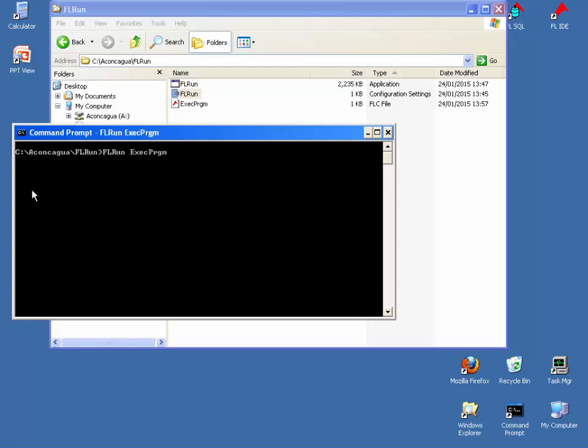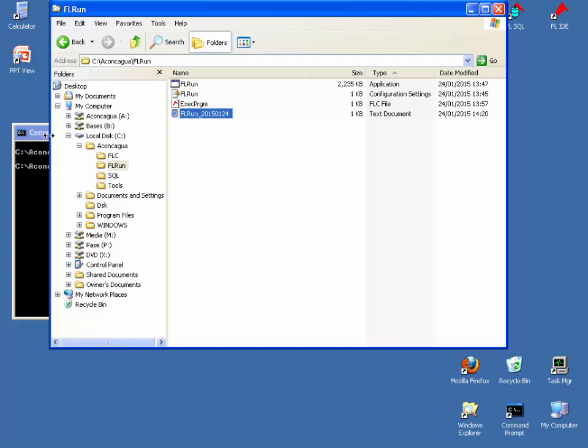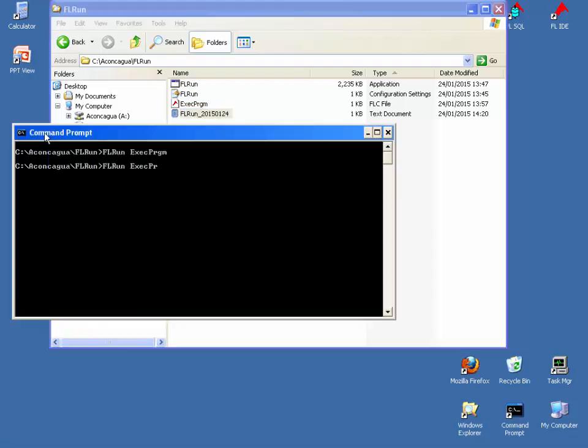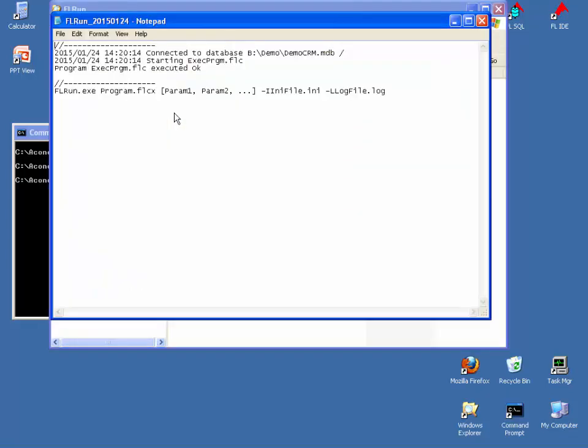You must indicate as the first parameter the name of the program to execute. If the parameter does not include the extension, the application will first search for its binary version .flcx, and if it does not exist, the source code file .flc. Following the file name, you can add the parameters the FLC programs use. And finally, you can also include as parameters the name of the configuration file to use and the location of the log file, preceded with the -a and -l indicators respectively.